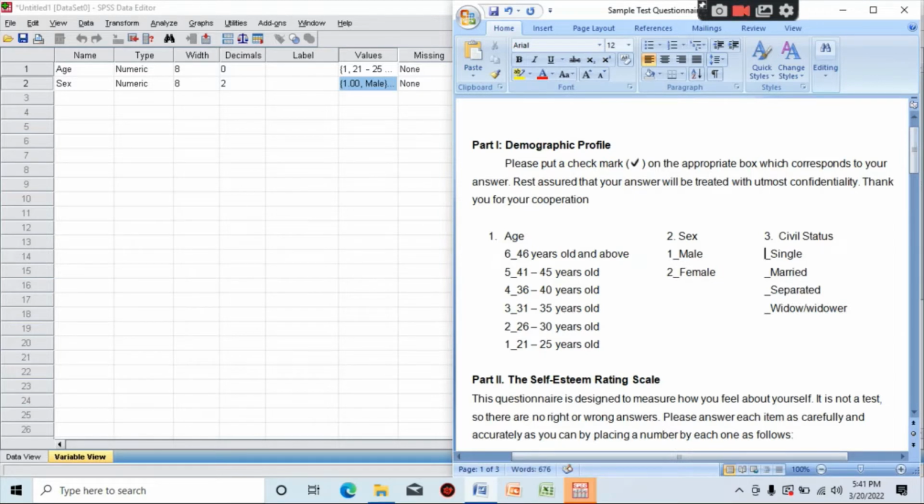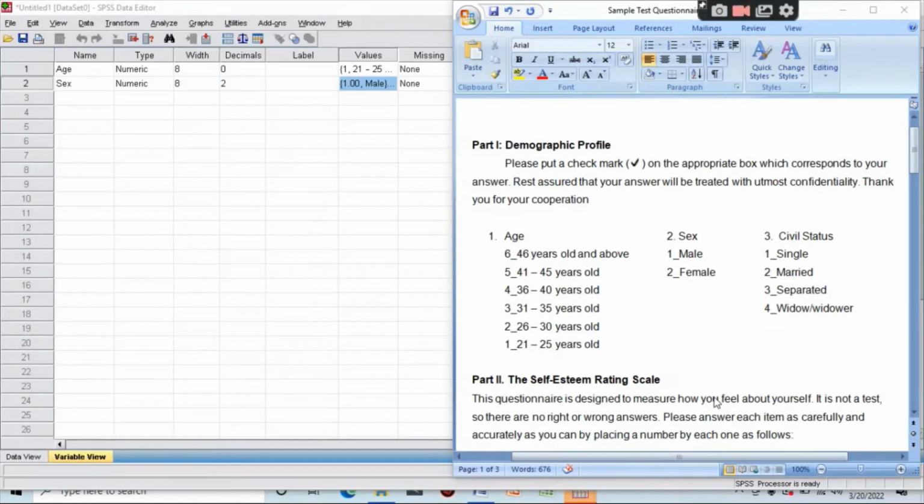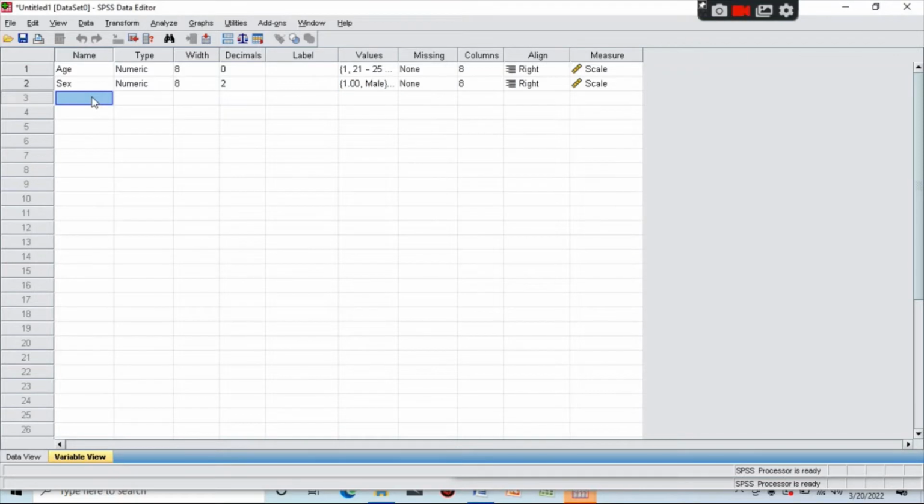The third is civil status. So we have single, married, separated, and then divorced. We're just going to put these civil status values in our SPSS. The same procedure applies: we just have to put civil status here. Remember, spaces are not allowed, so I did not put any space here. I just made it civil status with no space in the middle.